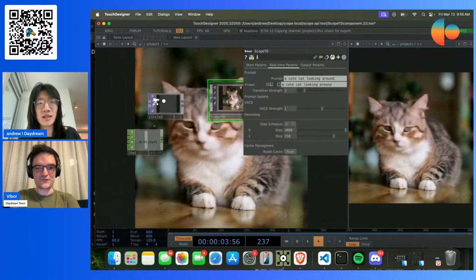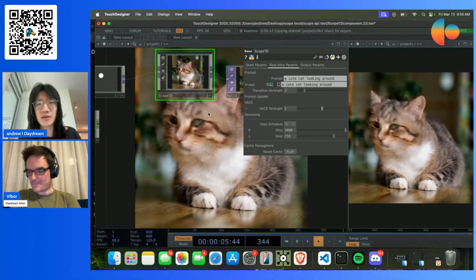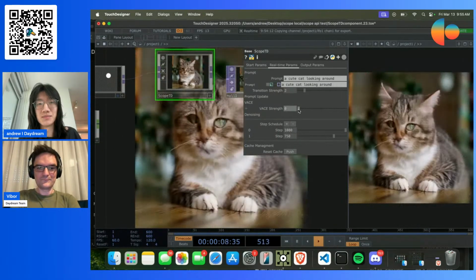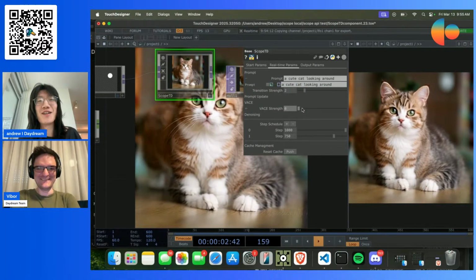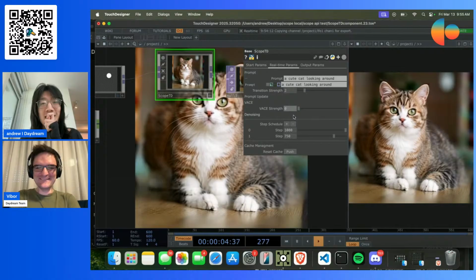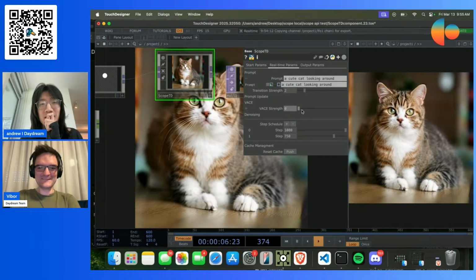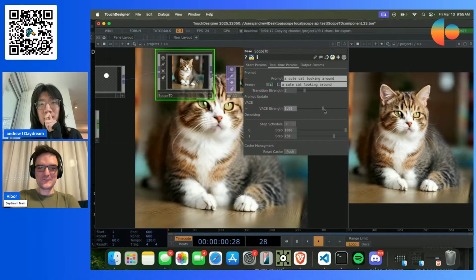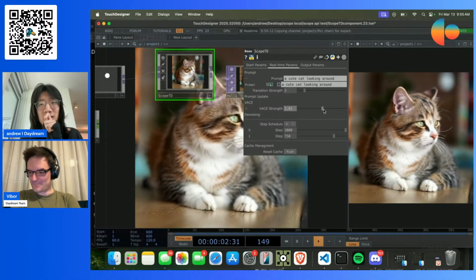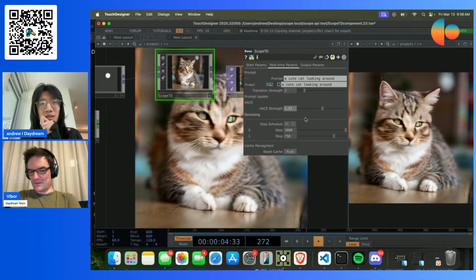Another thing is, if I bring this, whoop, hello. Our cat is glitching. Okay, so if I bring the vase all the way down, you see it doesn't do anything anymore. But I can bring that all the way back up, and now she's looking back and forth again.